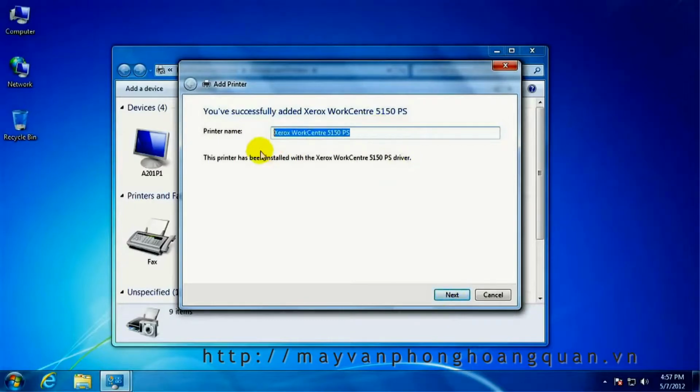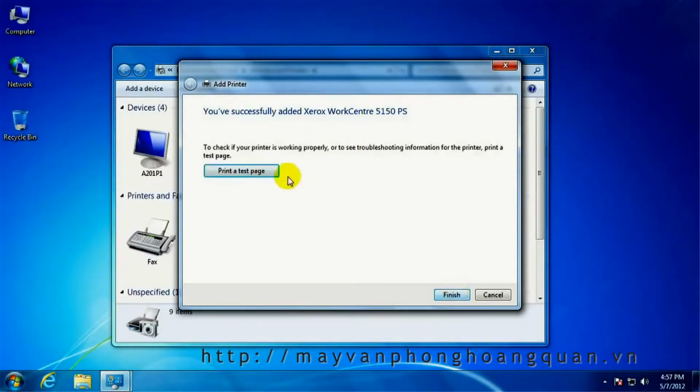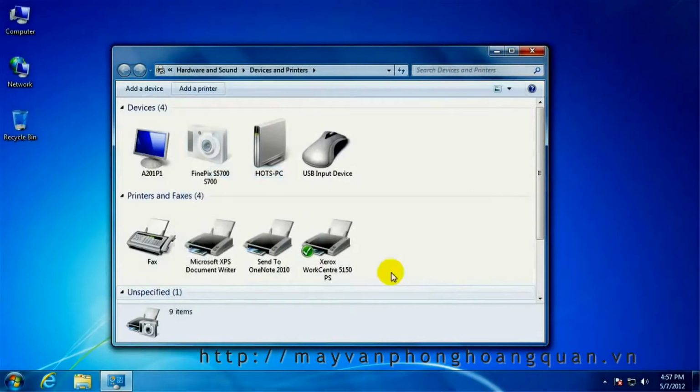Again, you can pick the name here, whatever you want to call it. Then you hit Next, and you have the option to go ahead and print a test page here. I'm again going to go ahead and forego that and hit Finish. So you can see here we now are connected to our Xerox Workcenter networked printer. That's the basic process for connecting to a network printer in Windows 7.